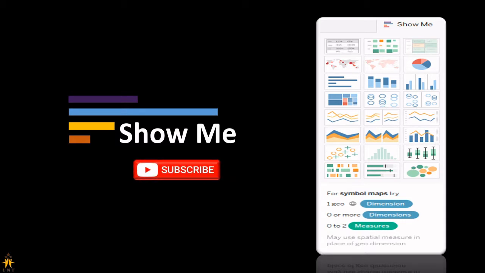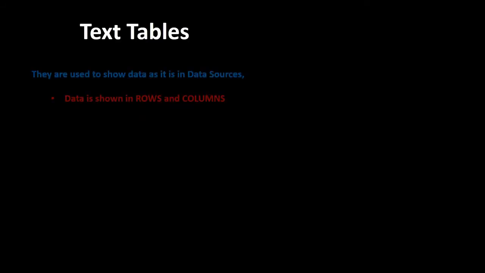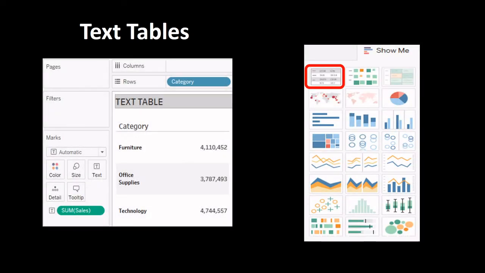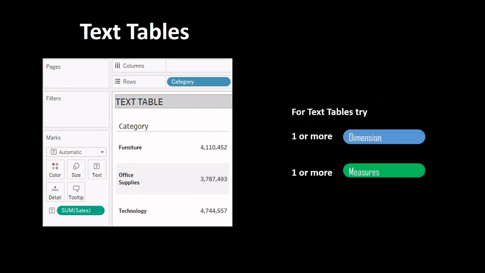So we are moving toward the first type of visualization offered by Tableau, and that is text tables. They are just like a table of rows and columns. Text tables are used to show data as it is present in data sources. You can see in Show Me the highlighted box referring to text table, and on the left side you can see a text table created for category and sum of sales from Global Superstore data. Remember, for creating a text table, measures are kept over labels and dimensions need to be kept over either row or column. For creating a text table in Tableau, one or more dimensions and one or more measures are used.